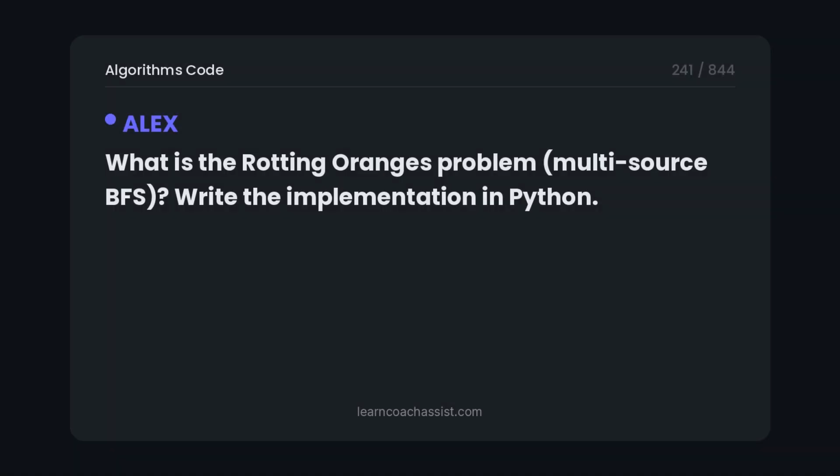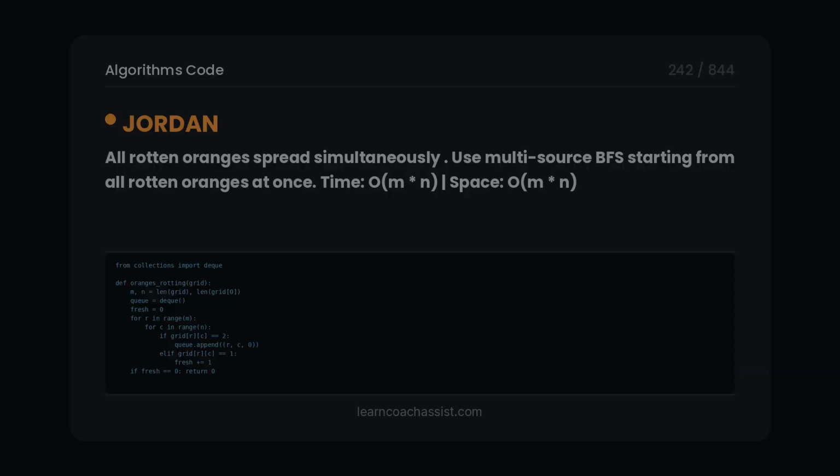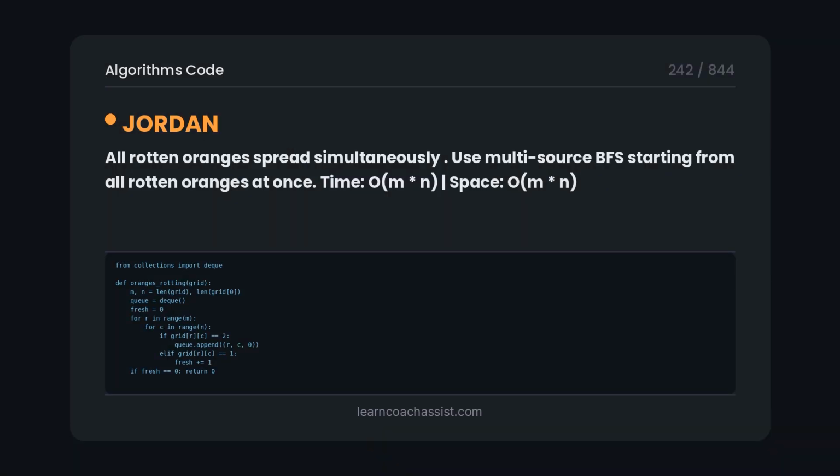What is the rotting oranges problem? Multisource BFS. Write the implementation in Python. All rotten oranges spread simultaneously. Use multisource BFS starting from all rotten oranges at once. Time O(m*n), space O(m*n).